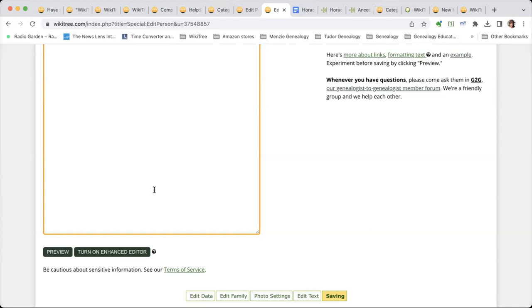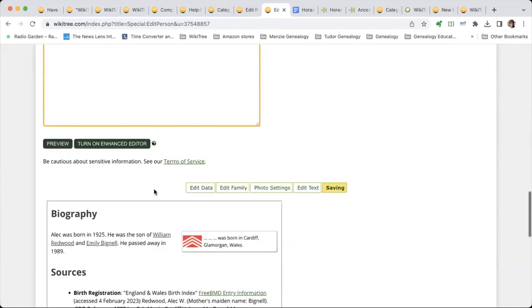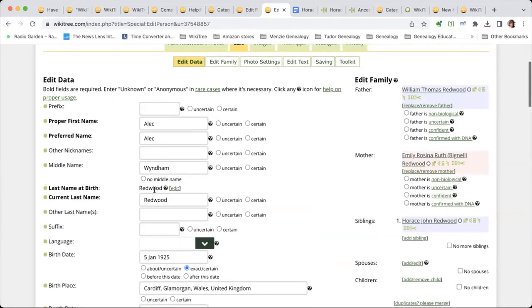I have a question on nicknames. Is it possible to have multiple nicknames for a person? Yes, I've seen that. Would you just put them all in the same field? I would, with commas separating them. Thank you. Sure, of course.